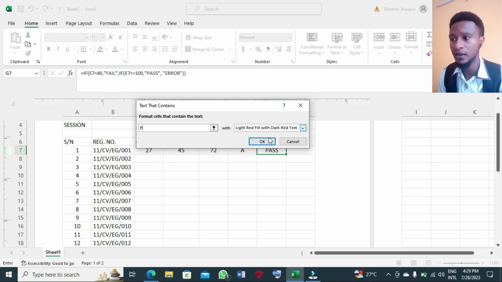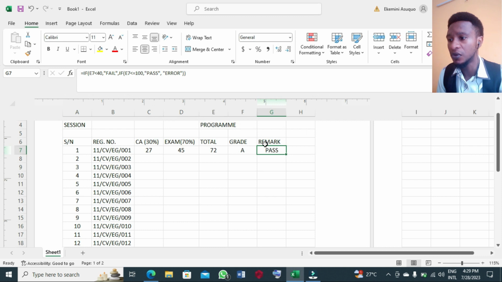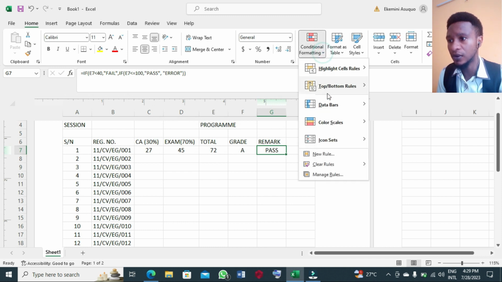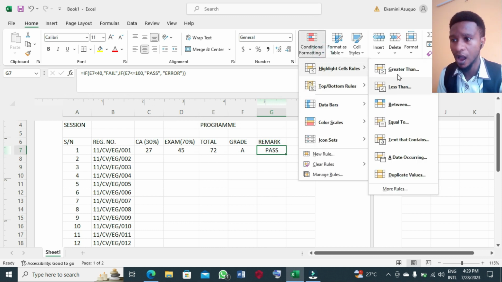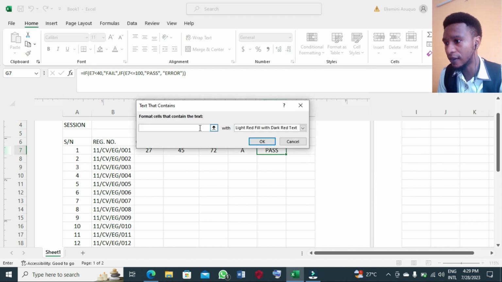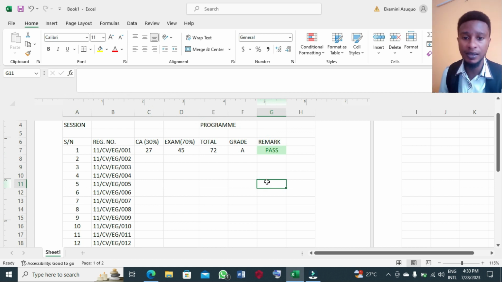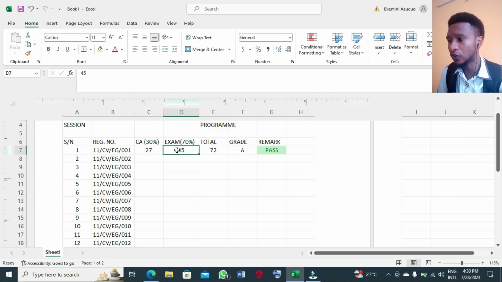You see that alone. Okay, I did not complete it. Let's go back there again. I want pass to give a green look. So if it has anything to do with P, which stands for pass, I want it to be green fill. Now you see it is green. So if at all I return this to say 3, you see the person has failed and it shows red. You understand?